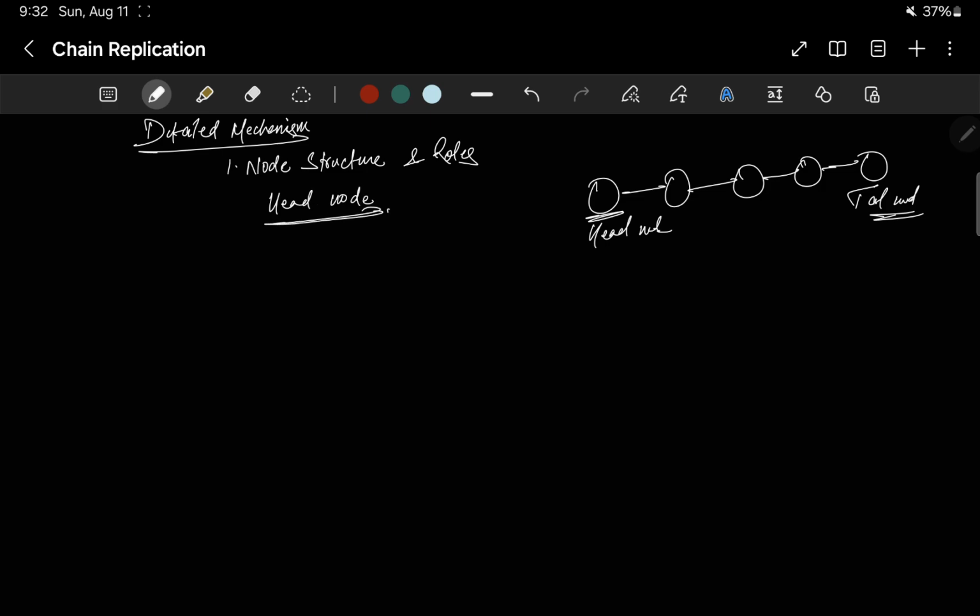The head node is also called a primary node. It receives incoming write requests, processes them, and initiates propagation through the chain. It maintains a local log of write requests, handles client acknowledgements, and manages network communication with intermediate nodes. Next come intermediate nodes. These intermediate nodes forward write requests to the next node in the chain and update their local state. Each intermediate node has a local write log, handles write propagation, and ensures proper ordering and consistency of write operations.